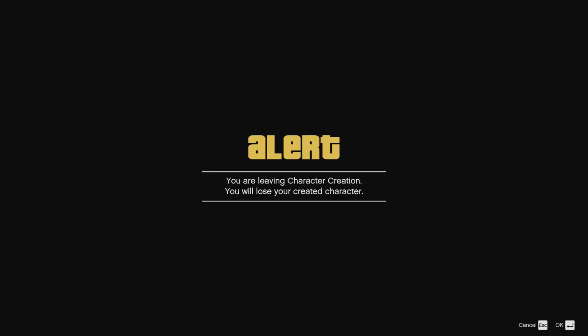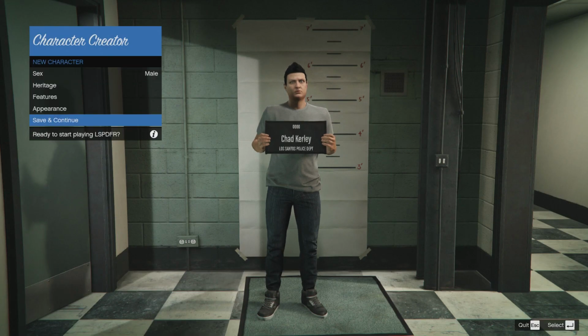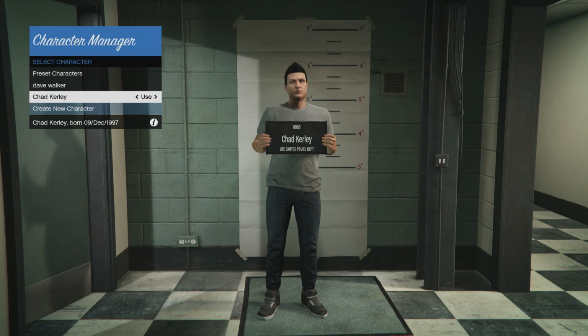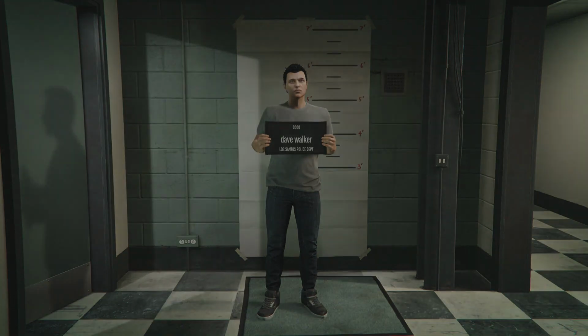And what I've just done, as you'll see in a second, is the first thing that everyone seems to do: instead of clicking enter and enter, I've clicked on Dave Walker and now I click enter. You want to make sure it says use and then click enter.